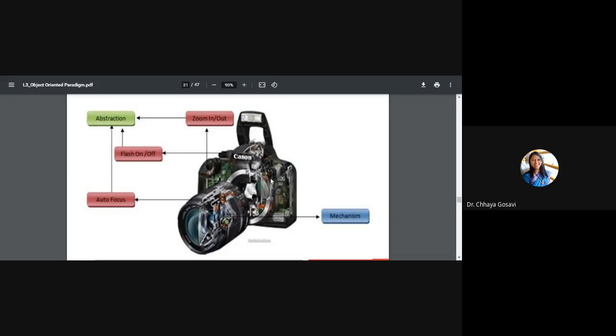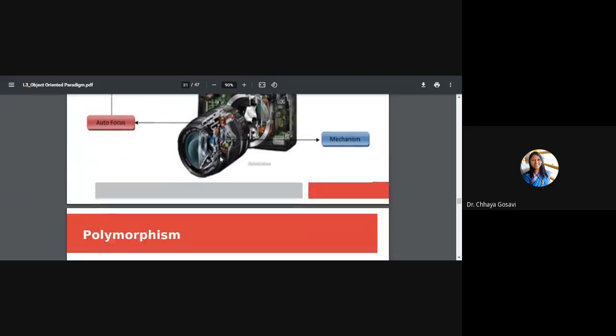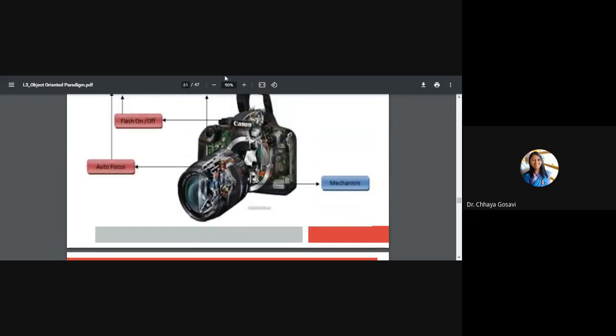So we'll stop here. Today we have seen what is an object, what is a class, and two properties of object-oriented programming: abstraction and encapsulation. In the next lecture, we'll see what is polymorphism and inheritance.